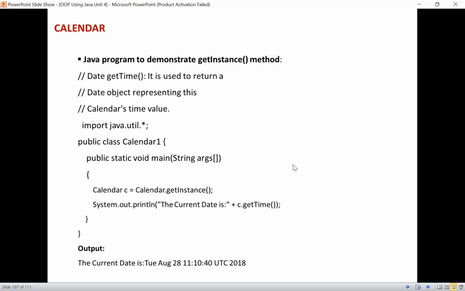So this is a program which is going to demonstrate the getInstance method. Now we are going to represent the Calendar.getInstance. That means it is going to return the current time of that particular calendar. After executing this program, getTime will display the date of that particular calendar. It also mentions the time.